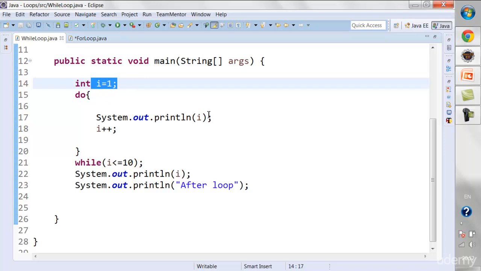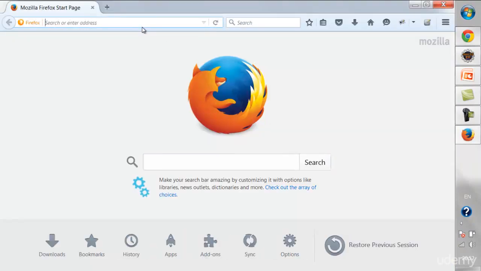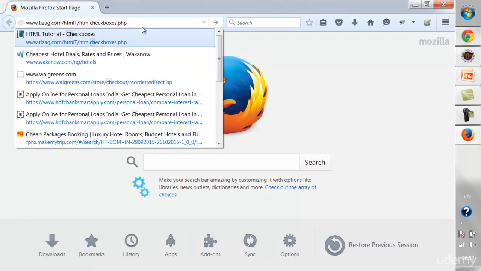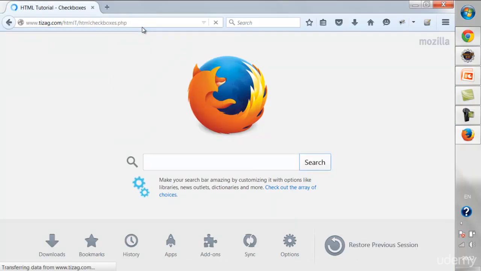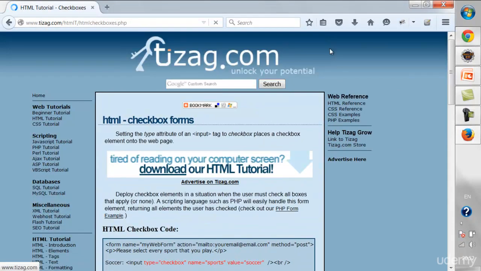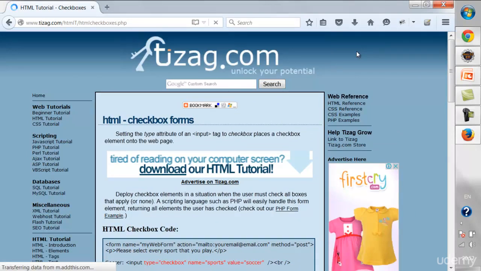I'll take a practical example. Let's say I go to one of the websites. I'll open up this website. Just give me a moment. I'm taking a real-time example. Let's say you're working on Selenium or any other API, or even reading an Excel sheet from the Java API, and you don't know how many rows are there inside that Excel sheet, and you need to run up till the end of that row.